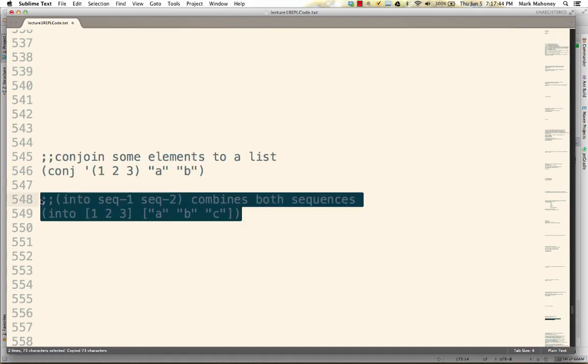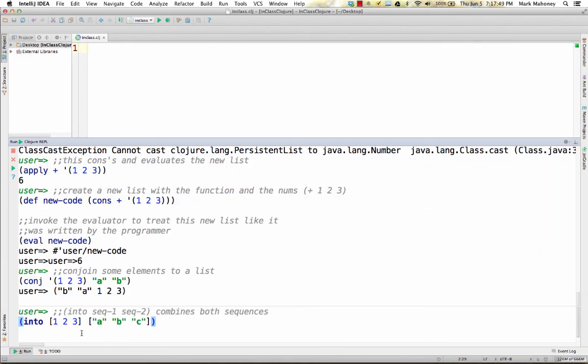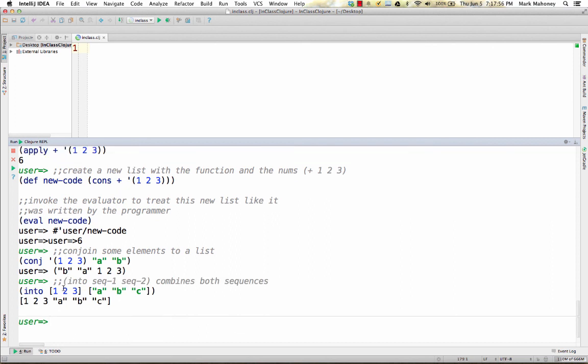Into works similarly. Okay, so we have a vector here, 1, 2, 3. We have another vector with A, B, and C. Into kind of combines them into one big one. And again, there are different ways to combine elements together. Like I said, cons always, you can only add one item to the beginning of a list. Conj, you can add multiple items to a list. And into takes 2 or more lists or sequences and puts them together.